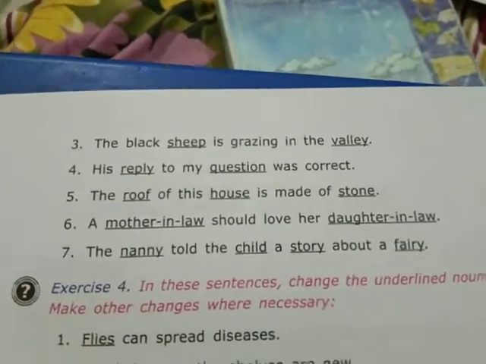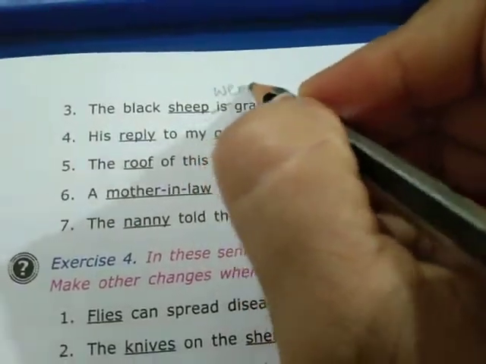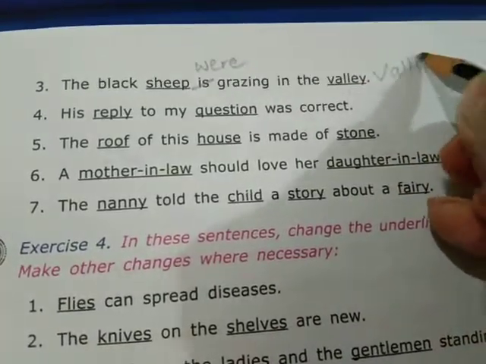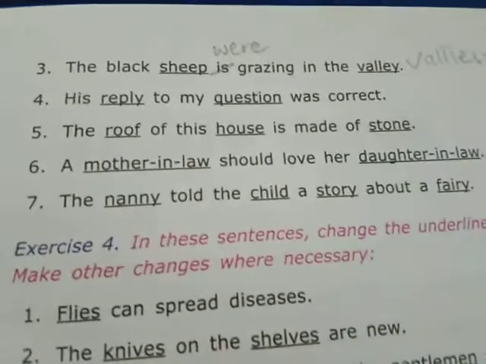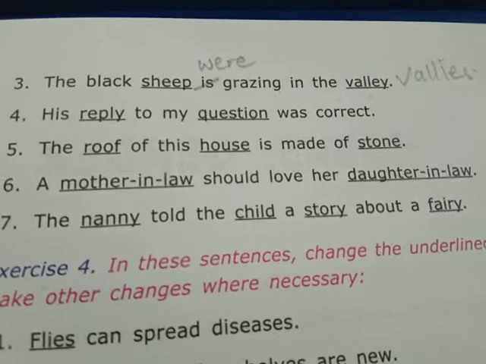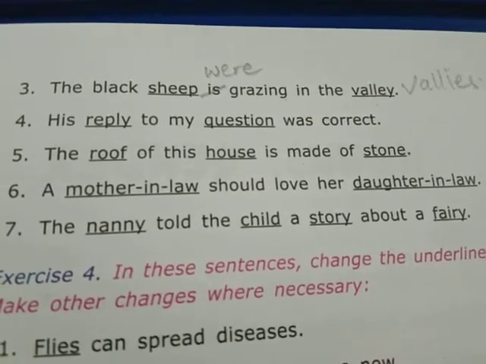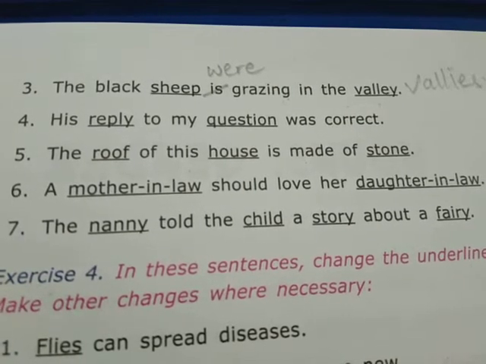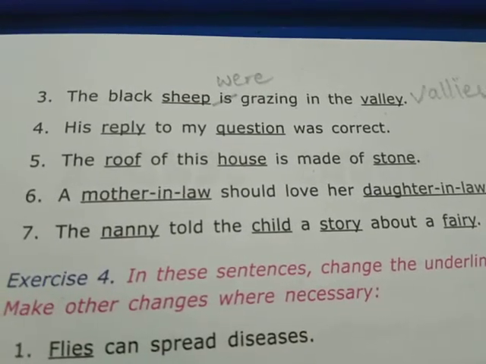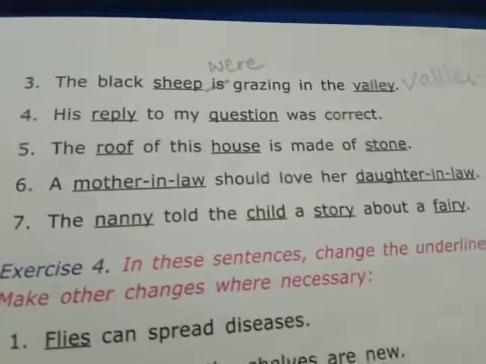Further, the black sheep is grazing in the valley. The black sheep were grazing, because हमें उसका plural बनाना है, were grazing in the valleys. Then his reply to my question was correct. His replies to my questions were correct. The roof of this house is made of stone. The roofs of this house are made of stone. House का house ही रहेगा, houses नहीं होगा.